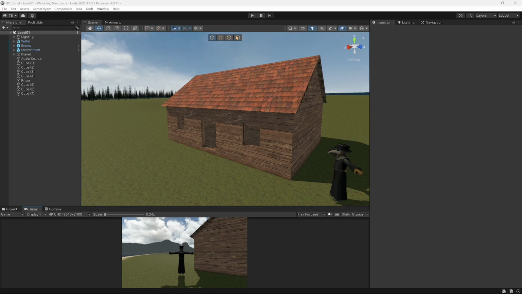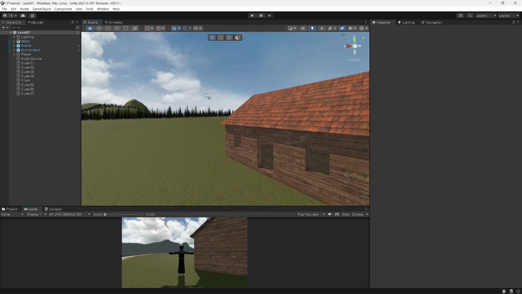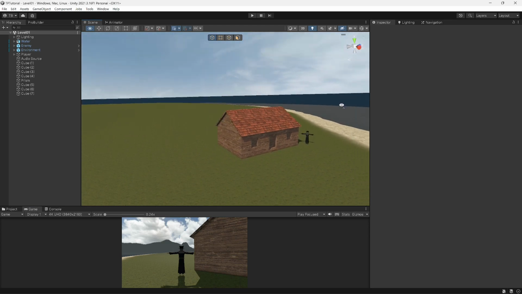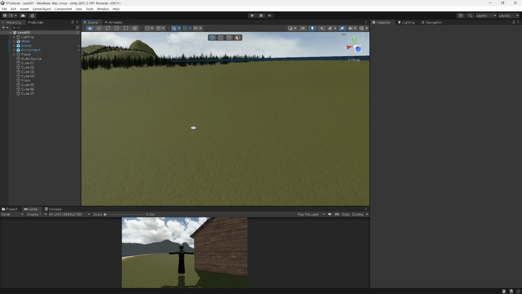Welcome to Reptilian Alien Game Dev, and today we're continuing our series, Let's Make a Horror Game, and we're going to be building a house today. Something similar to this, okay?